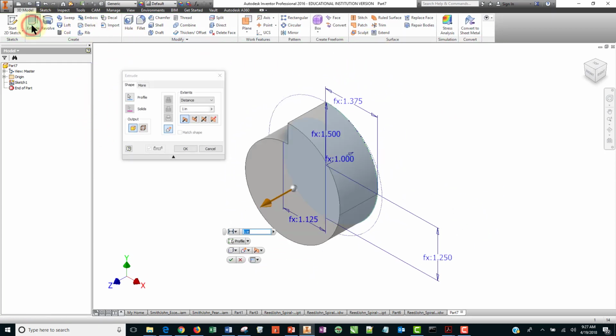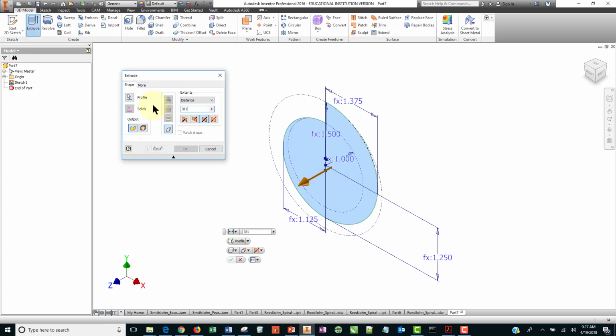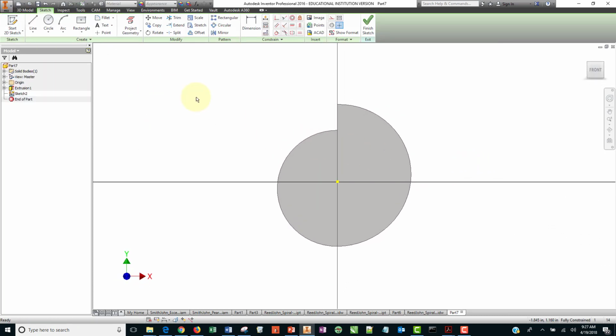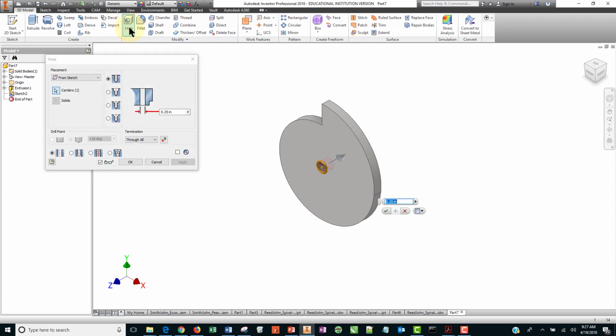Let's extrude. Let's do a symmetric extrusion of thickness 3/16. There it is. Okay, now we're going to make the axle hole using the hole function. So I'm going to put a point right in the middle, right there. Finish the sketch, and there's my hole. And I want that to be 3/16.